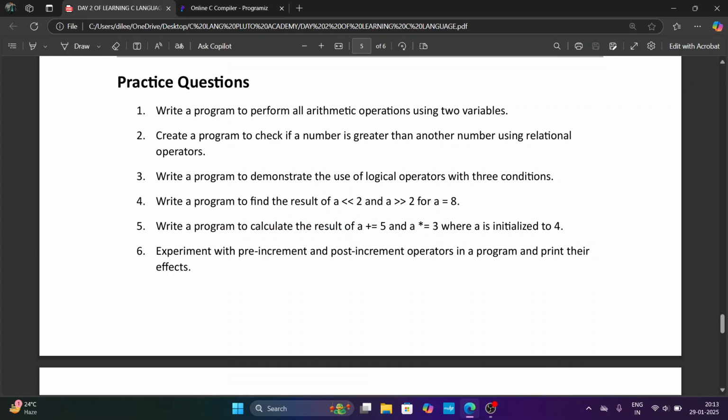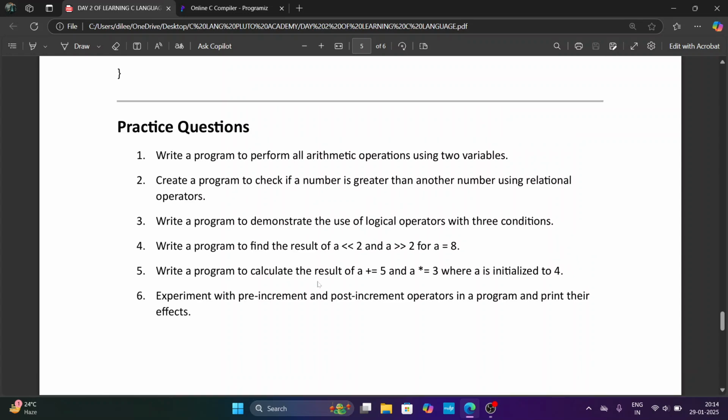Do this also. And then the last practice question is experiment with the pre-increment and post-increment operators in a program and print their effect. For example, take one variable a equals to 10, as I explained in the before program. Pre-increment means plus plus a. Post-increment means a plus plus. Like that, do this program. This is also a simple one.